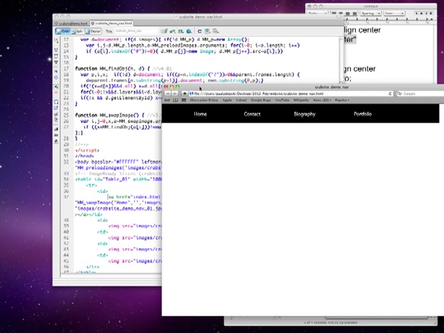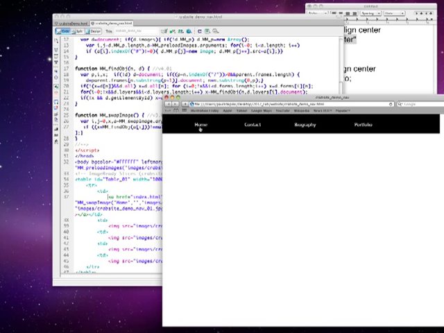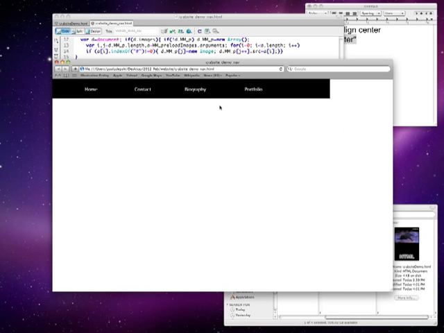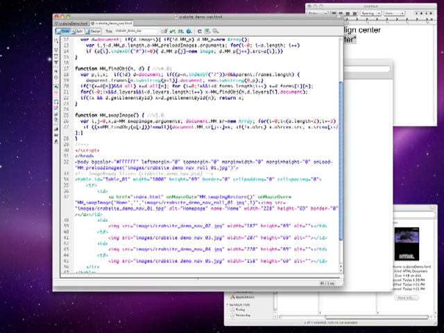Do you see that, folks? Right here, we now have a rollover of our home button. Contact doesn't work yet. We still have to generate that, as well as biography and portfolio. I'm going to do those as quickly as I can to keep our video short.